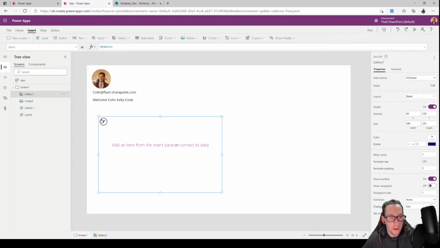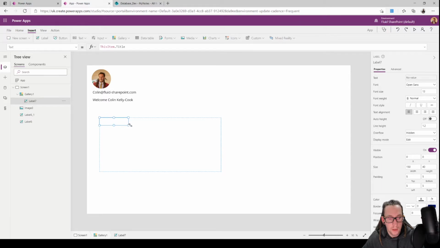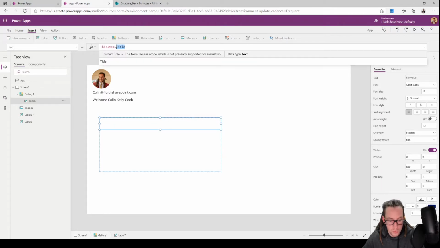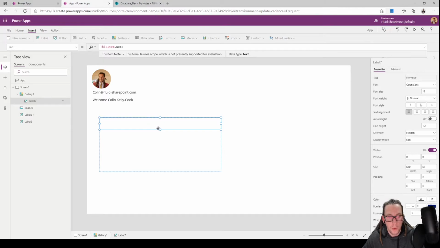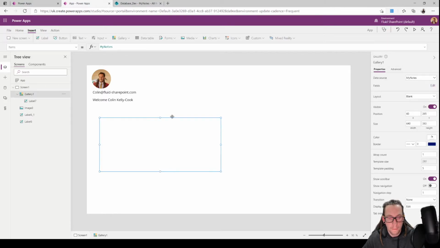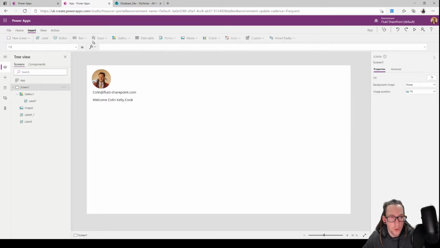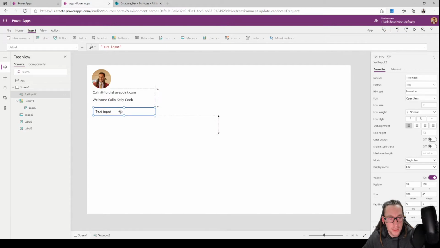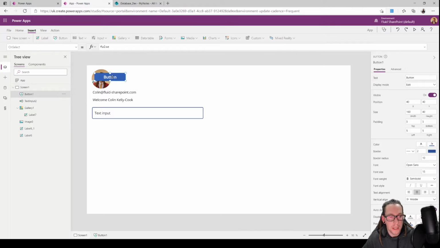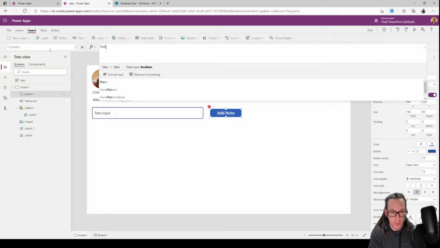Just in my gallery, I'm going to chuck a label in here. This is going to be ThisItem.Note. Okay. Now I'm going to add a text input just under here. And again, it doesn't look great, but we're only trying to work out functionality, and then a button here that lets me add note.